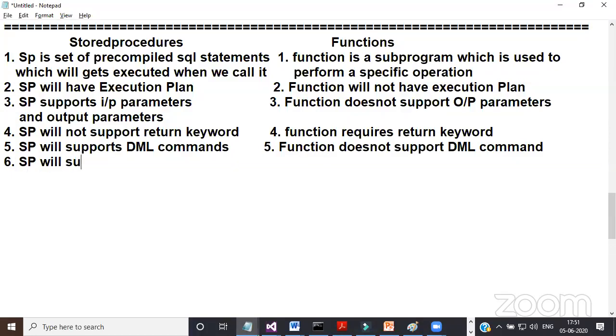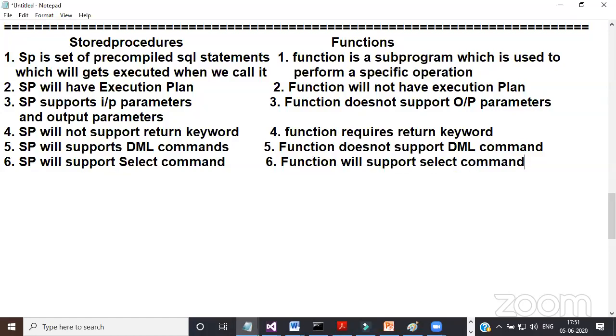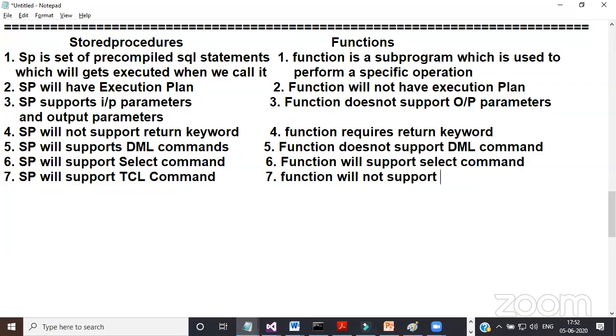Stored procedure will support select command. Function also will support select command. Stored procedure will support TCL commands. Function will not support TCL commands. Okay?